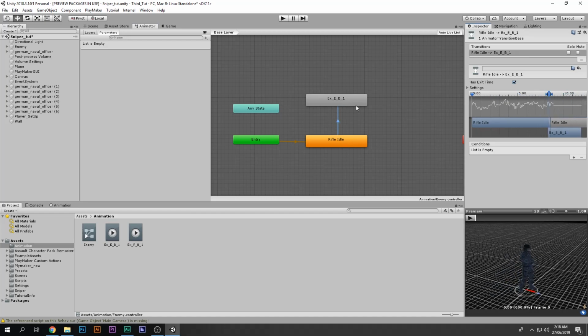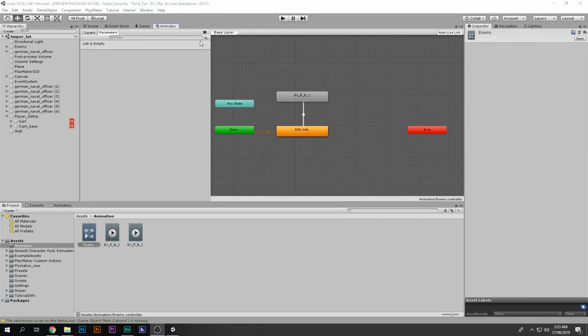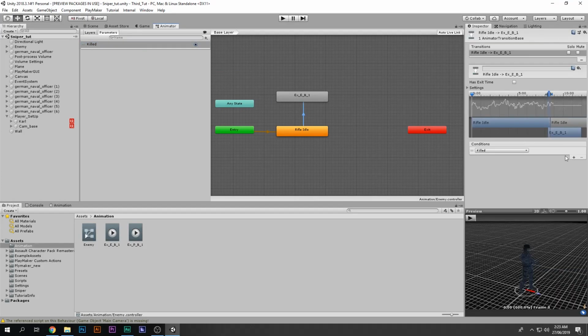So now we have to transition between this and that. How we do that is by adding a condition. In order to add a condition, we have to add a trigger, and we will call this killed. When this trigger is triggered, he's just going to die. So killed and then die.